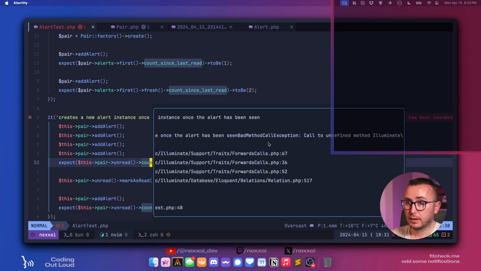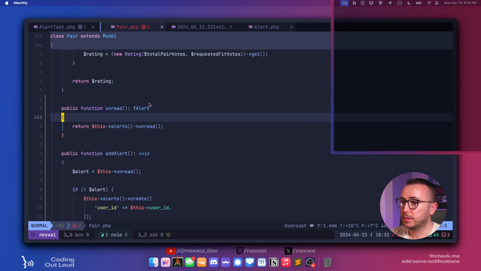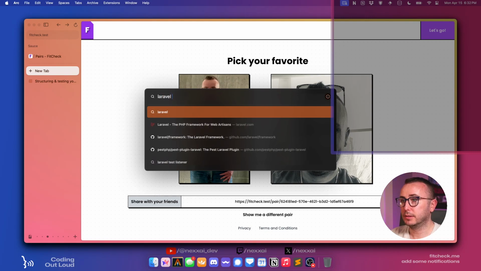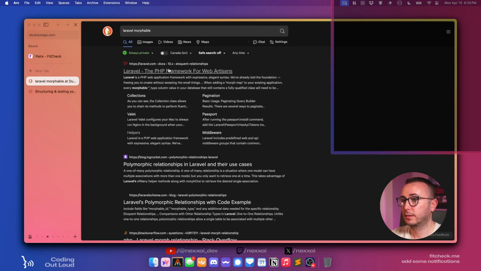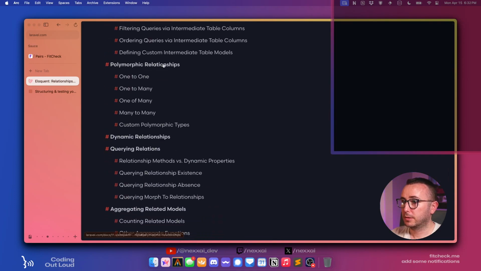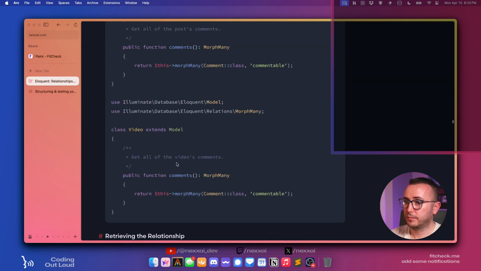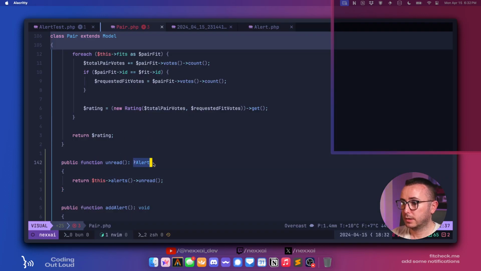Damn it. Morph many unread. Because this is getting all of the alerts. We probably have to do this as a relationship type instead. Okay, so let's go to Laravel morphable and get the proper version for these notes. Okay, polymorphic. Can we do relation? I believe we can. Let's say unread.